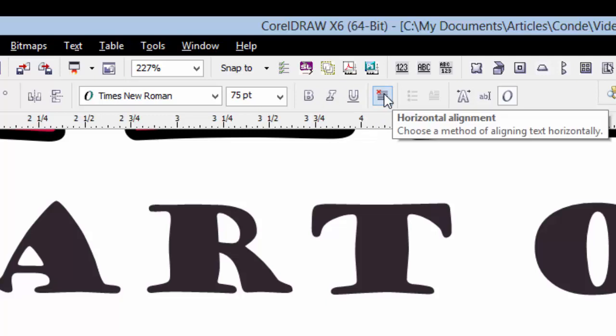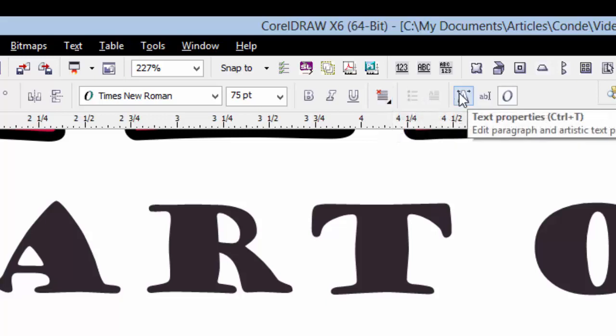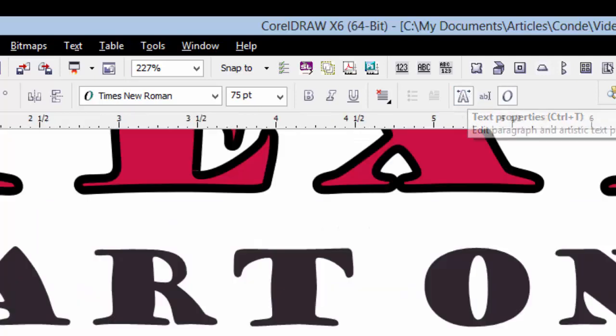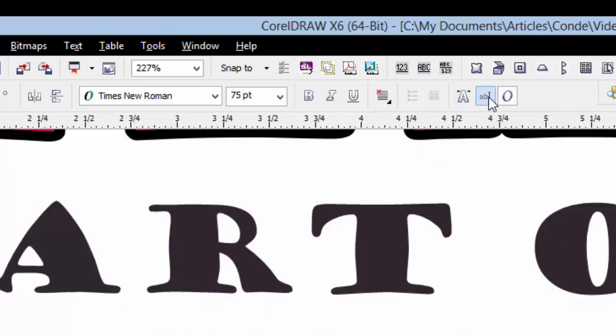We can also look at this box, which is horizontal alignment. We'll talk a little bit more about that in a moment. And then if we jump over here, we can see that we can look at text properties. That comes up as a docker. There's all kinds of properties you can look at. Or we can go here and edit text. We'll come back to that in a minute.